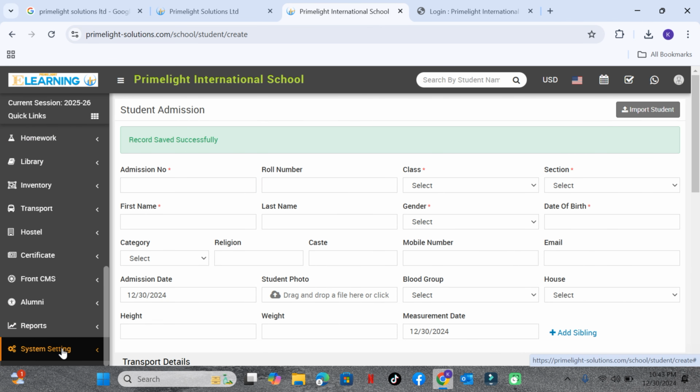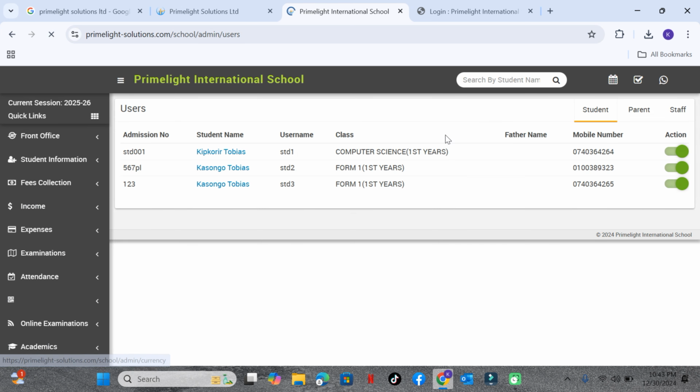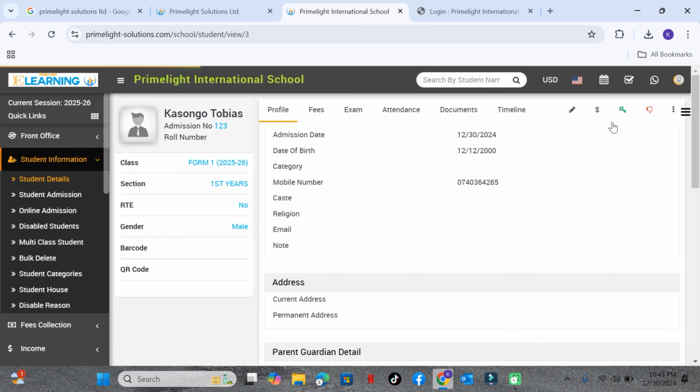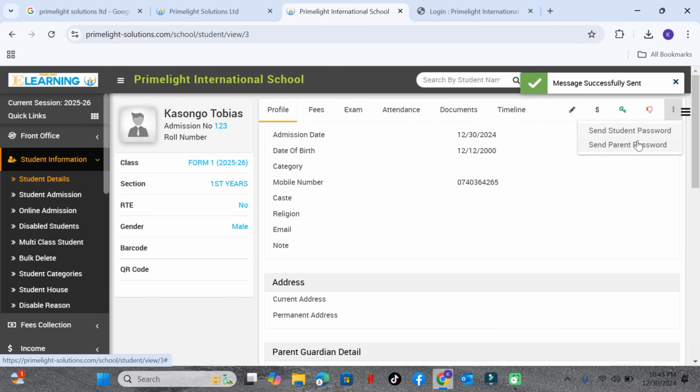So once I have the student admitted, you can find it on the users. So I'll just go straight to the users of this system. Under the student, you can see we have the student that we just admitted to the school. So for this case, I can send the credentials either to the student or I can send the forgot password to that particular student.